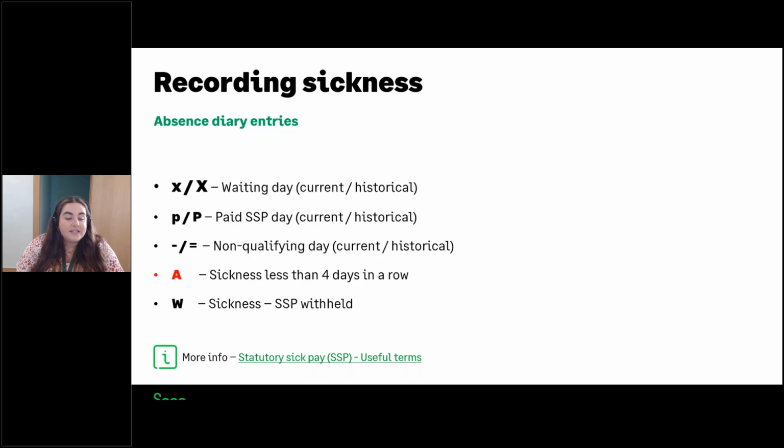So first is the letter X. Now this indicates a waiting day. So you'll remember me saying those first 3 qualifying days of sickness in a PIW are waiting days. Now, lowercase means it's for the current period that hasn't yet been updated and paid, so you've not updated the records yet. But if it's a capital letter, that's for a historical period that you have already updated and paid. The next letter is a P, for a paid SSP day. And the same goes with the lowercase being current, capital letter being historical and already paid.